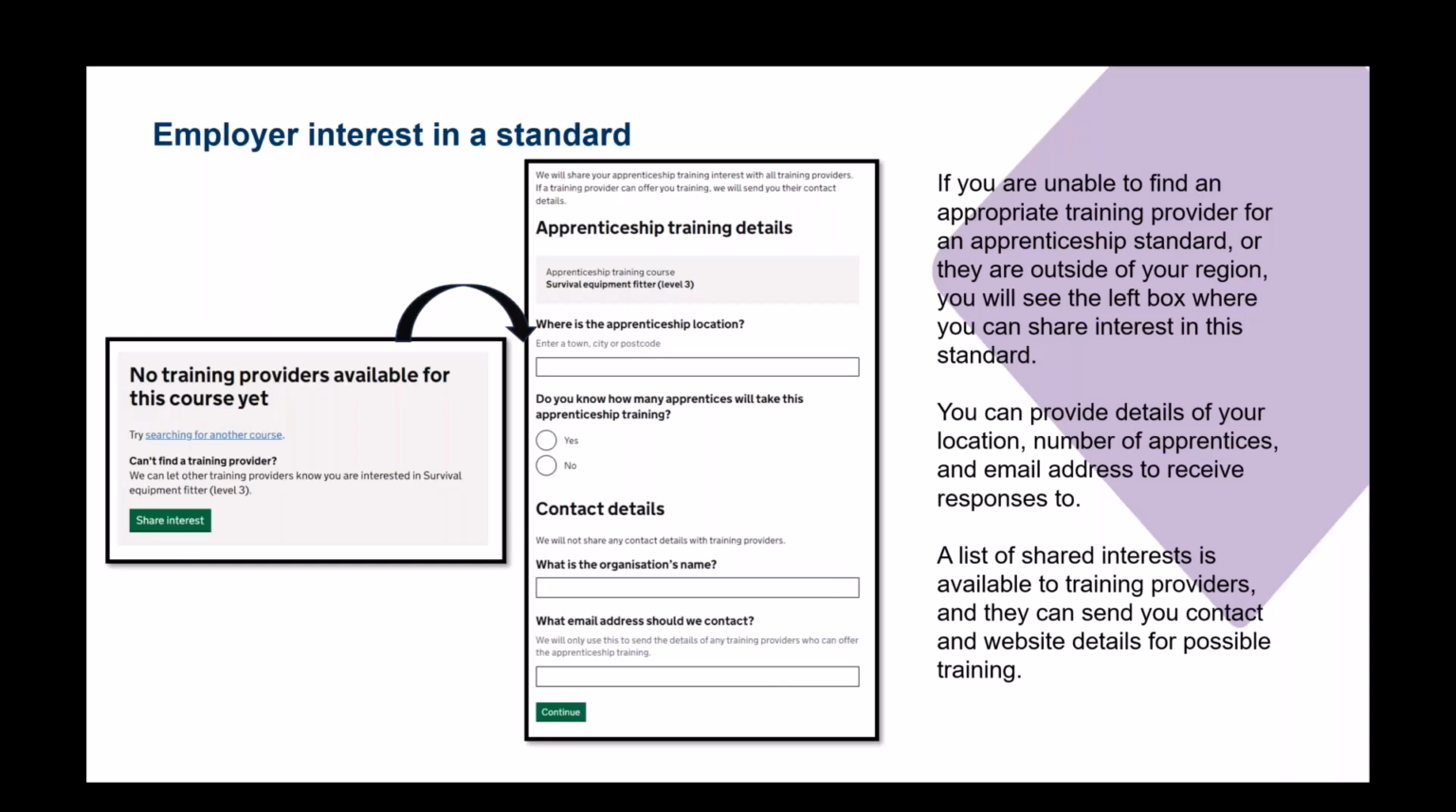In some cases, you may not be able to find an appropriate training provider in your area for an apprenticeship. In these cases, you can submit interest in training for your area and submit the number of apprentices you are considering. This creates an anonymized advert that training providers can view. A training provider can view the list of interest employers have shared from within their apprenticeship service account, and if they wish, they can send their contact details to you if you wish to consider them.